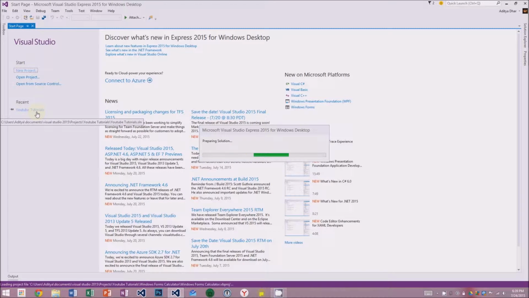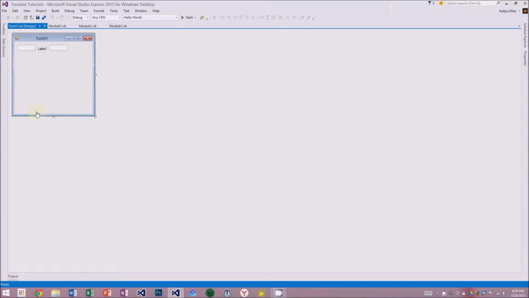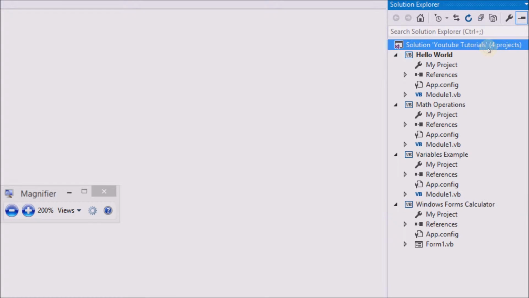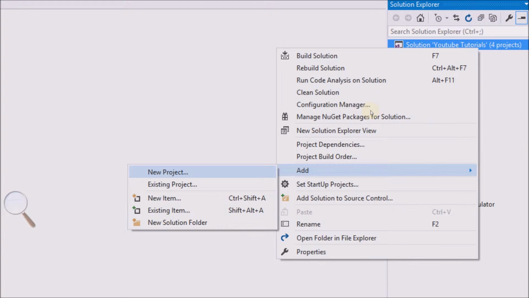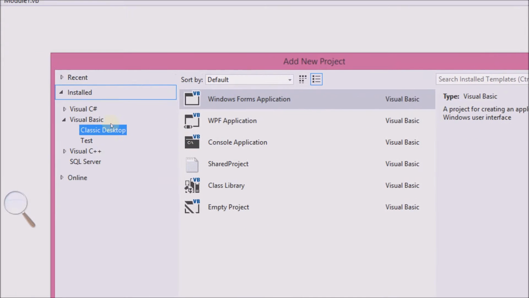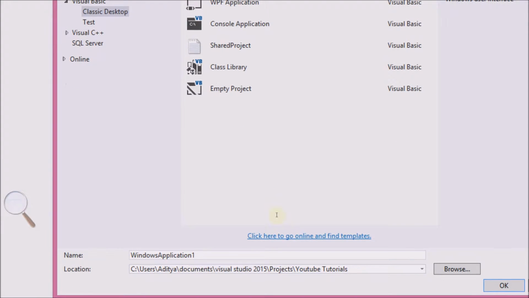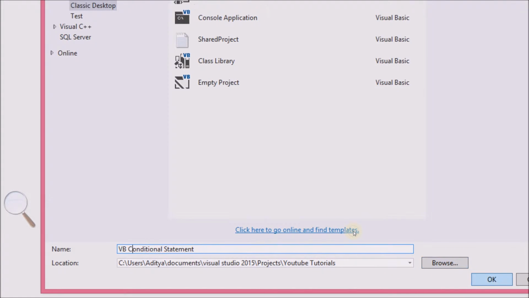Click on your recent project and here we are. Go ahead and click on your Solution Explorer and right-click on your solution, click Add, and then New Project. Once your new project appears, make sure you have Visual Basic, Classic Desktop, or Windows selected, and then Windows Forms Application. Now down here, we're going to name this, let's call it VB Conditional Statement, and capitalize conditional. Click OK.